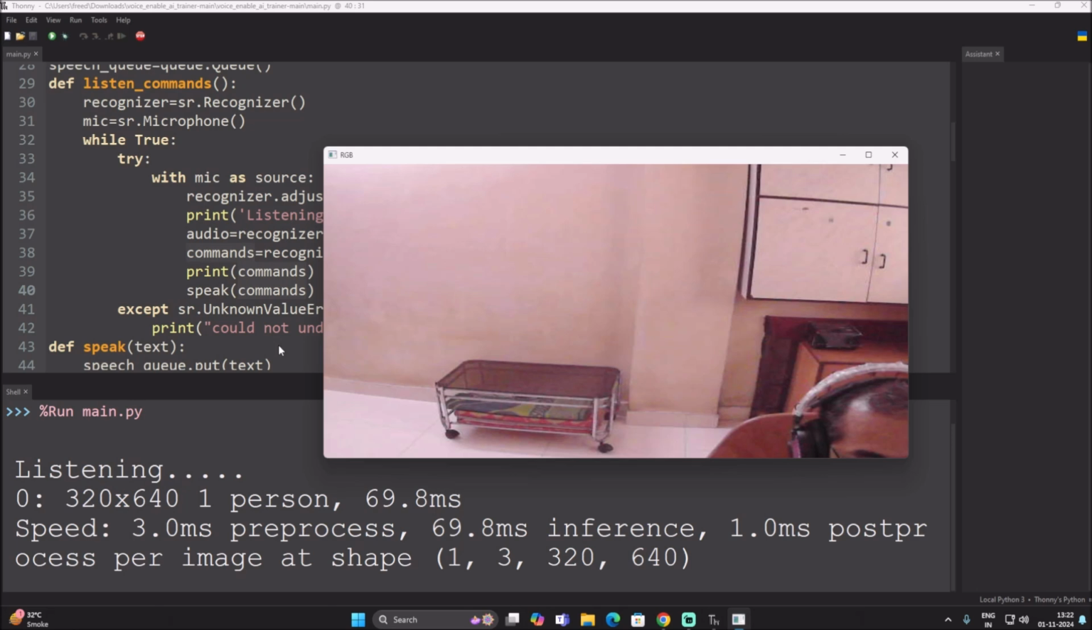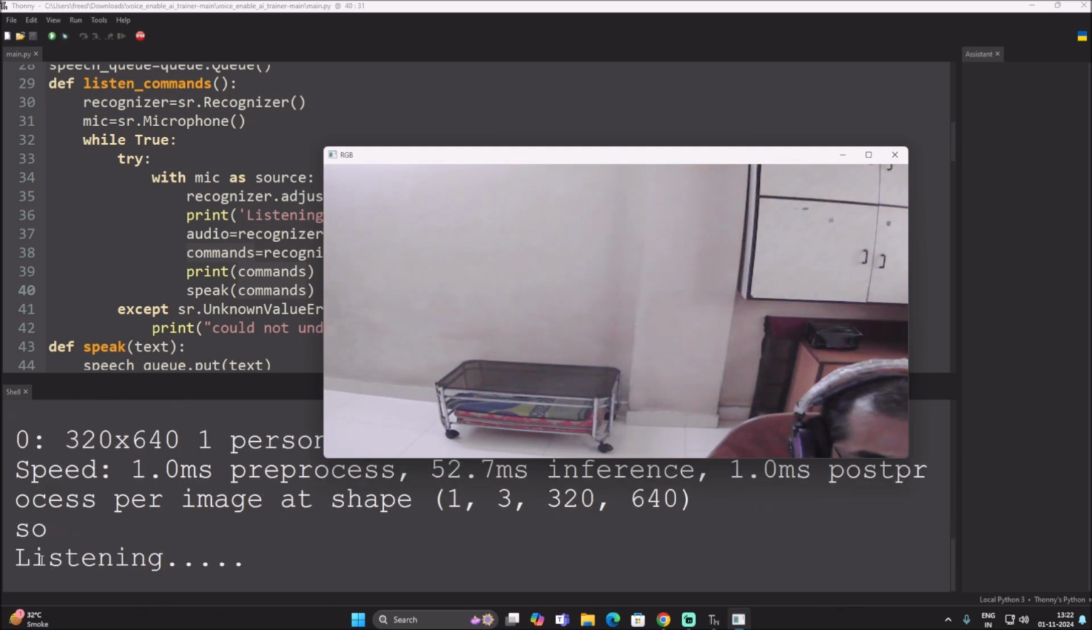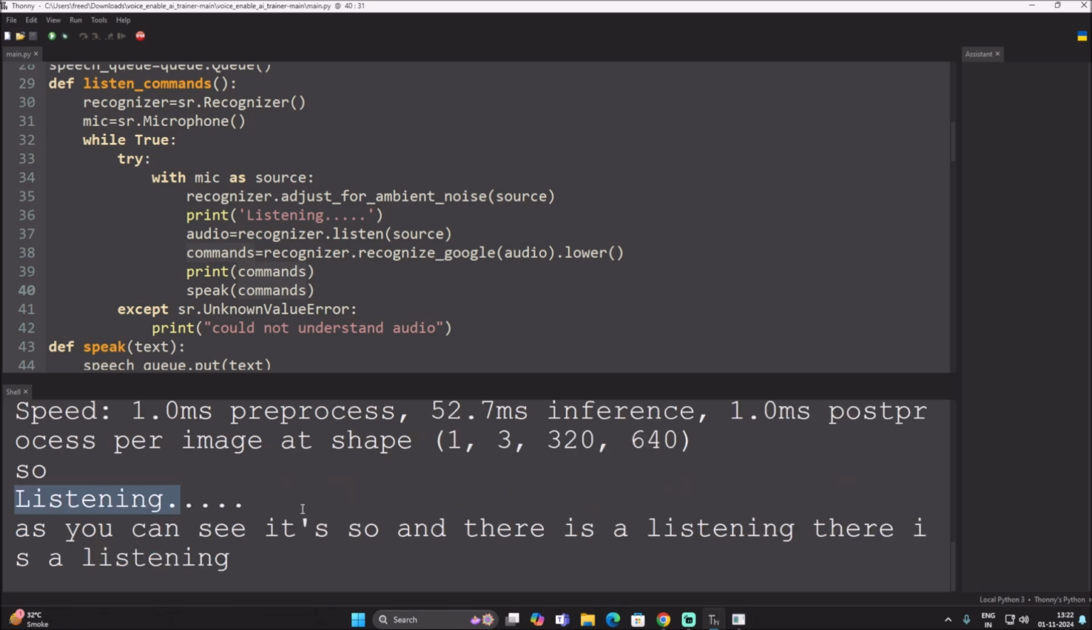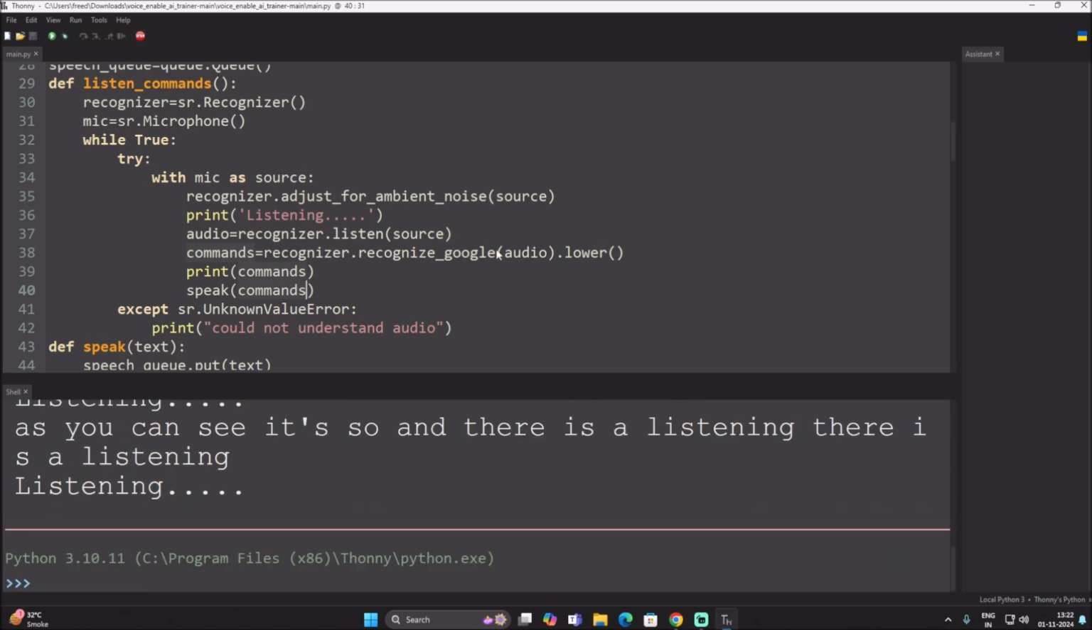Hello. As you can see, it says so, and there is a listening. Simple. So our speech to text recognition method is perfectly working.